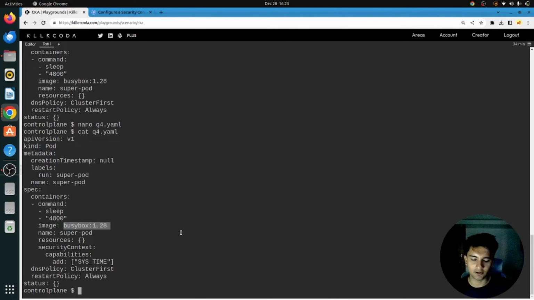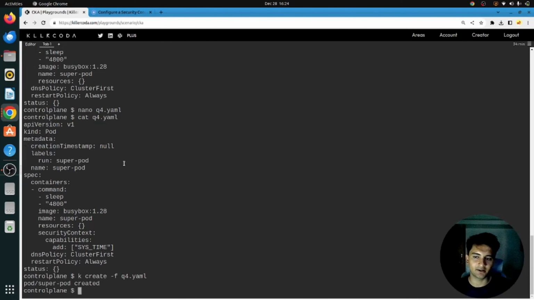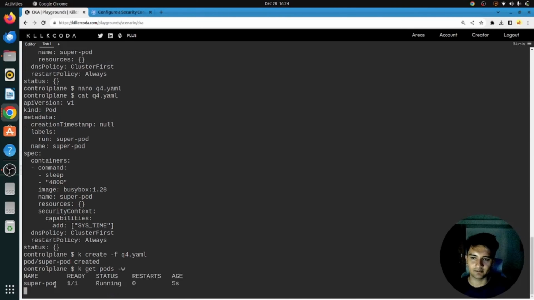Once you have this ready, all you need to do is to run the kubectl create command. So I'll say kubectl create -f and the name of the file, which is q4.yaml here. Once I press enter, I should be able to get a pod, which is now created. You can see get pods -w, and a pod is running 5 seconds ago.